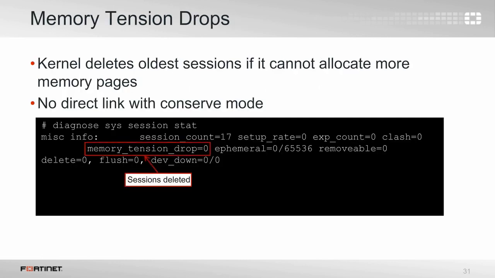FortiGate has one more mechanism to free memory when there is not much available. If the kernel cannot allocate more memory pages, it deletes the oldest sessions. The command diagnose sys session stat shows the number of sessions deleted by the kernel due to this mechanism.